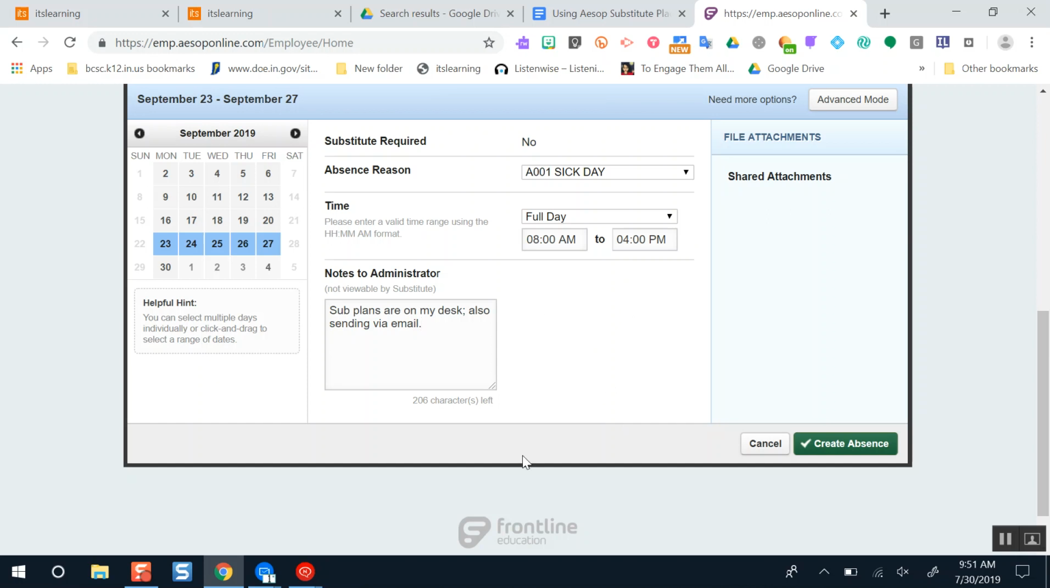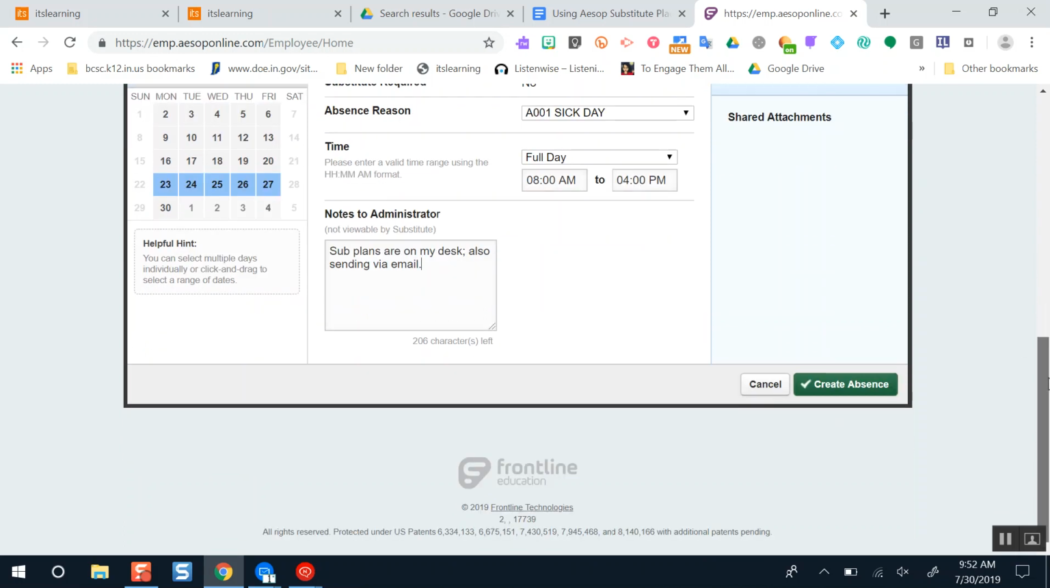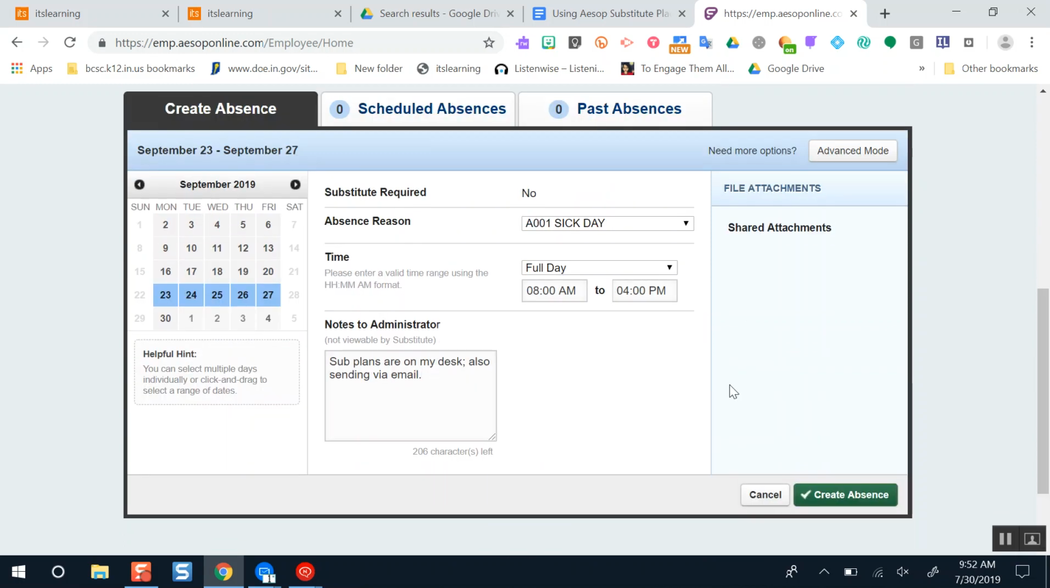A bit of advice though, always make sure that you have a hard copy of your sub plans printed and either with your principal or on your desk for when the sub arrives, because not every substitute is going to read the little attachments or notes that you might put on here. So it's just a way to cover your bases and make sure you have everything prepared that you need. If you wanted to add attachments, you could add attachments over here. And if I'm good to go there, I would click Create Absence. And now my absence is ready to go for my sub.